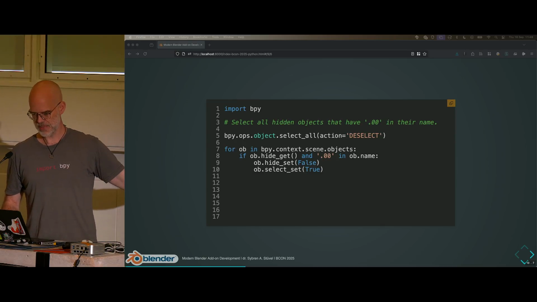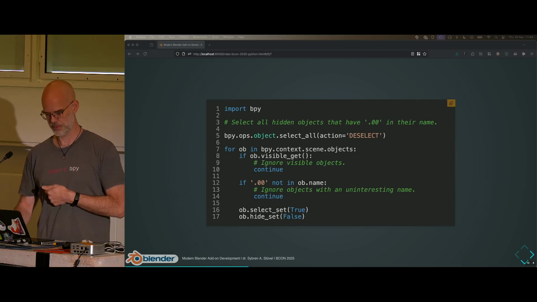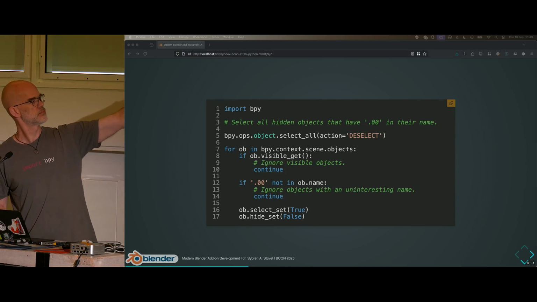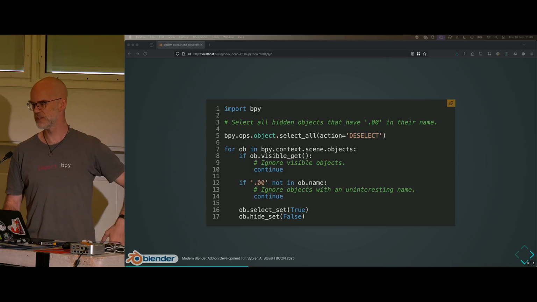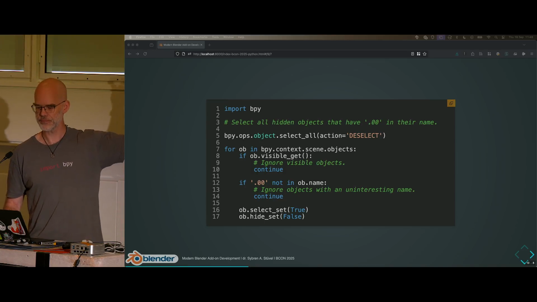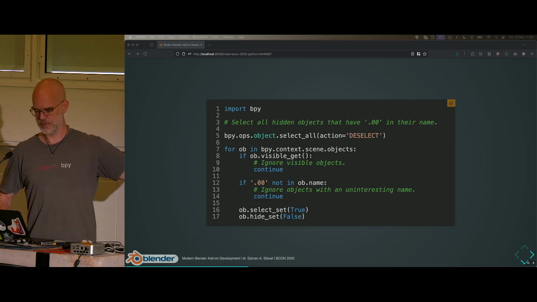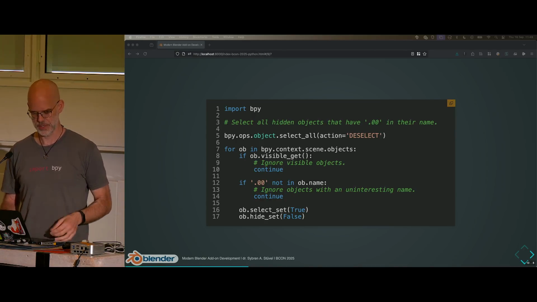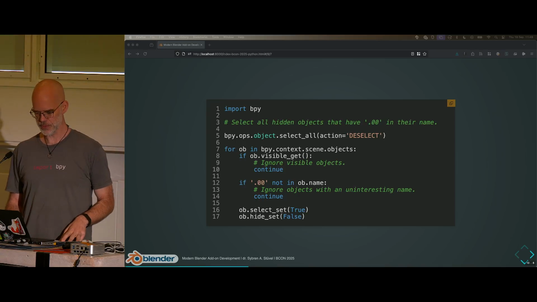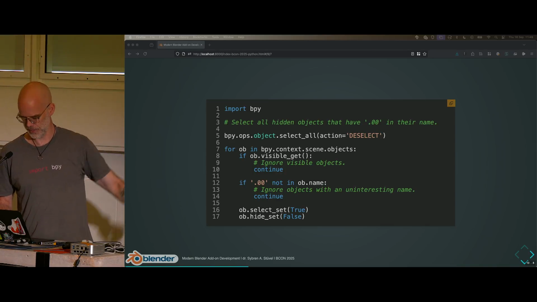So to keep this a simple example, what I would do is flip the conditions and do an early continue. So if it's visible, continue. And continue means ignore the rest of this loop and just go to the next object. So if it's visible, it's not interesting. If .00 not in name, it's not interesting. So also I continue. And then I do the thing. Oh, I realized I didn't fix the bug in here. This is selecting first and then unhiding, and that's not going to work.